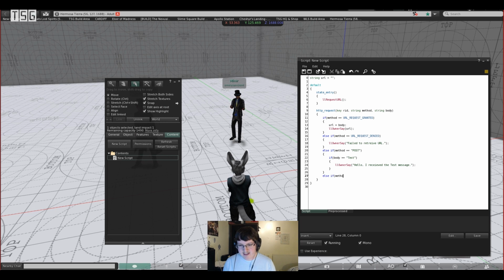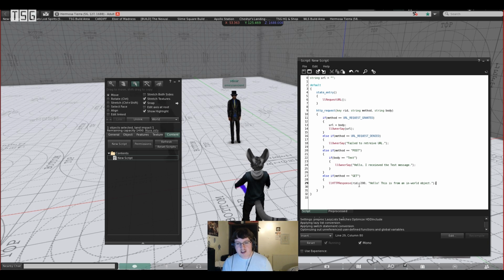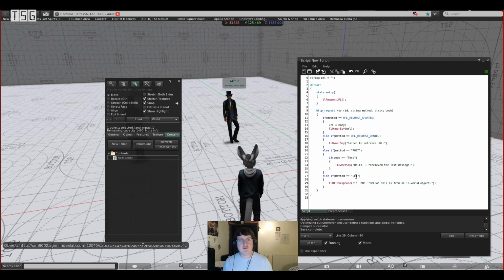If I add a new method here, with GET as the method, I can send a response using llHTTPResponse with the request ID, a status code of 200, which in HTTP is OK. And whatever I put in these quotes is what will return on the web browser. So, "Hello, this is from an in-world object." Okay, and I save that. So every time the box receives a GET request, which would be like if you go to the URL directly in your web browser, it will return that sentence.